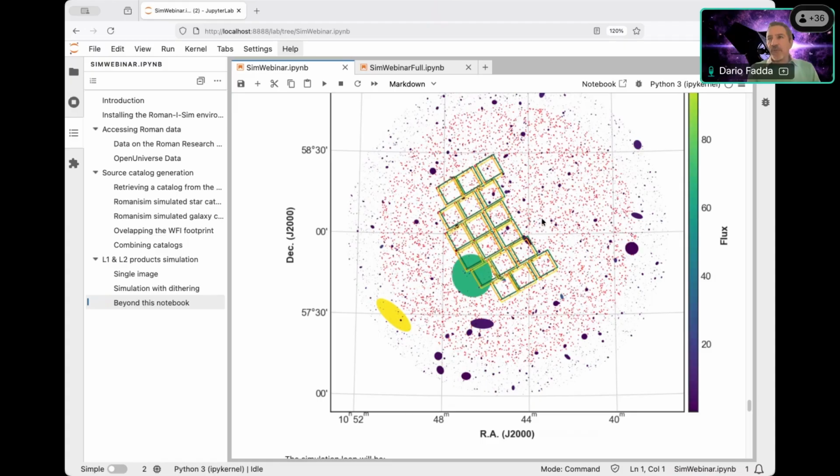Yeah, this is probably one thing I skipped: when you run Roman I-Sim, the system will download into a cache directory a few files that are reference files, and it will download them for the specific detector. So if you run for another detector, it will download another series of files. So yeah, that takes a little bit of time.